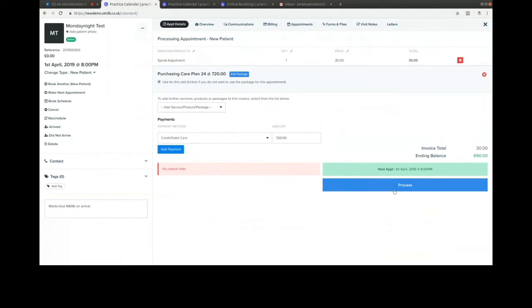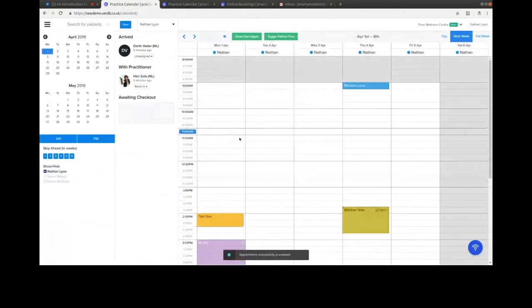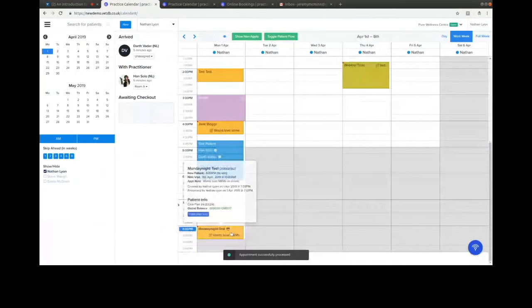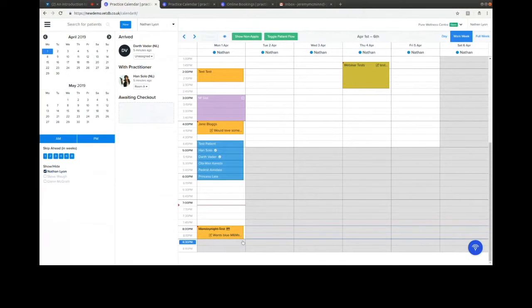So I click process, and then you'll see now on today, if we go to the today, that's got a line through, which means they're a processed visit. And if I hover over it, it will tell me that they're on Care Plan 24 with 23 out of 24 visits left and a global balance of £690. Underneath that, you'll see a little blue tag which says cool little guy. What that is, is a patient tag. And so I've set up that package to apply a tag to the patient automatically when they purchase it.